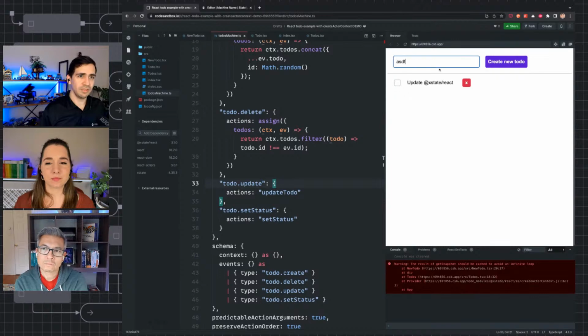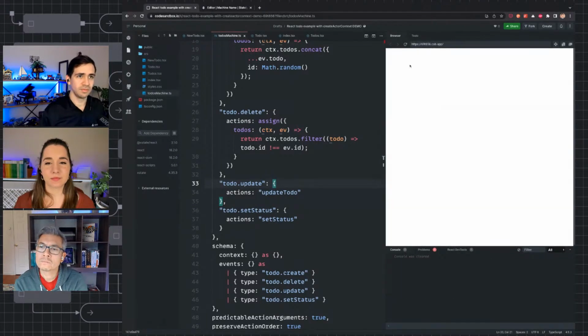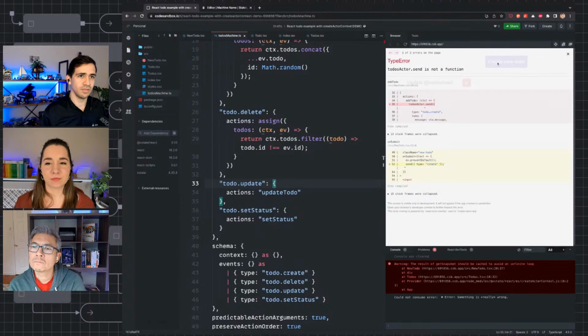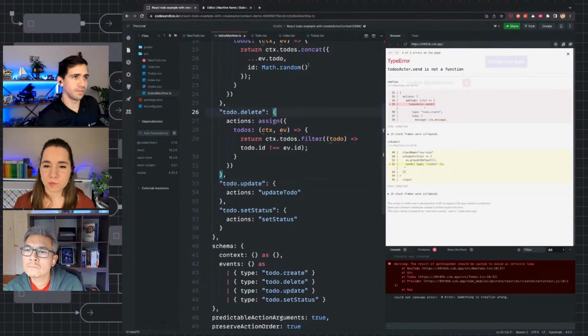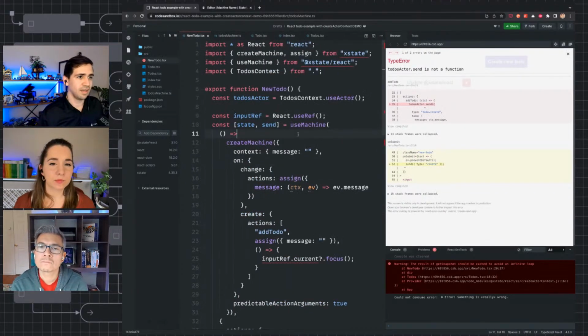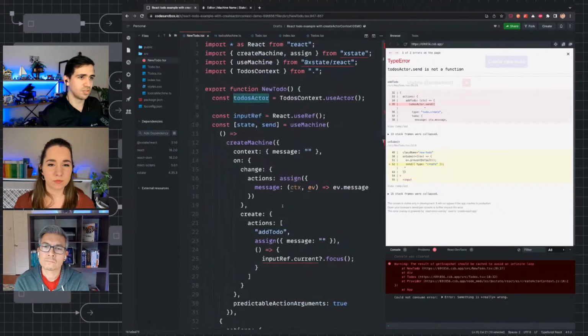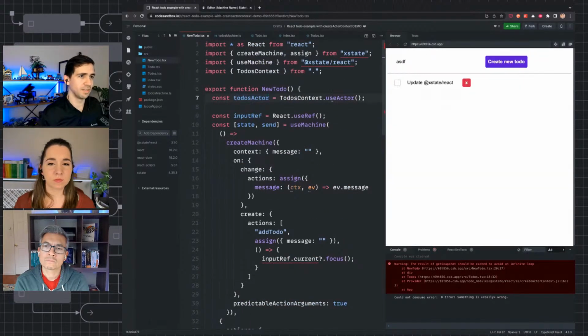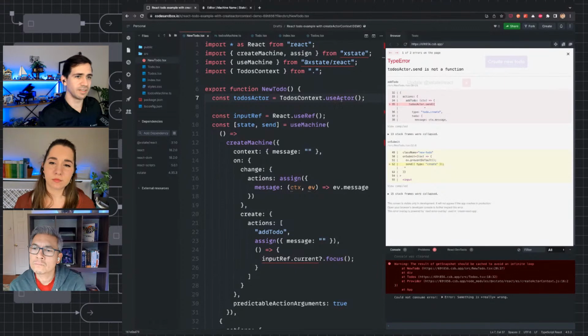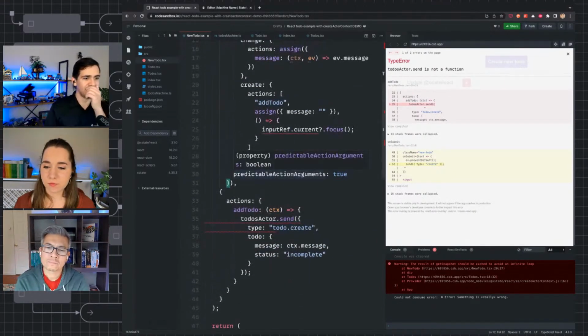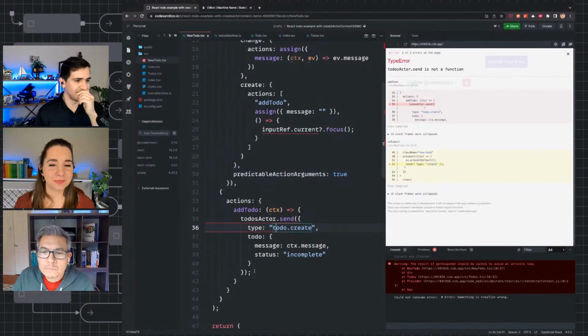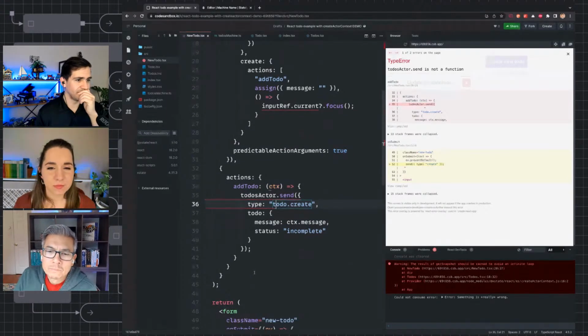So hopefully, if I add a todo, todosActor.send is not a function. Let's take a look at that. Let's see. todosActor.send should totally be a function because we did import it here. Let's see. This was totally working like two seconds ago. Okay, let's take a really quick look.